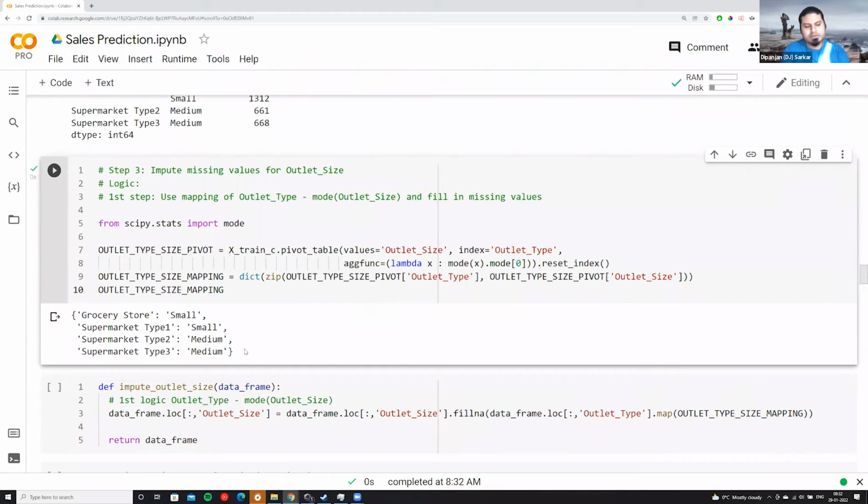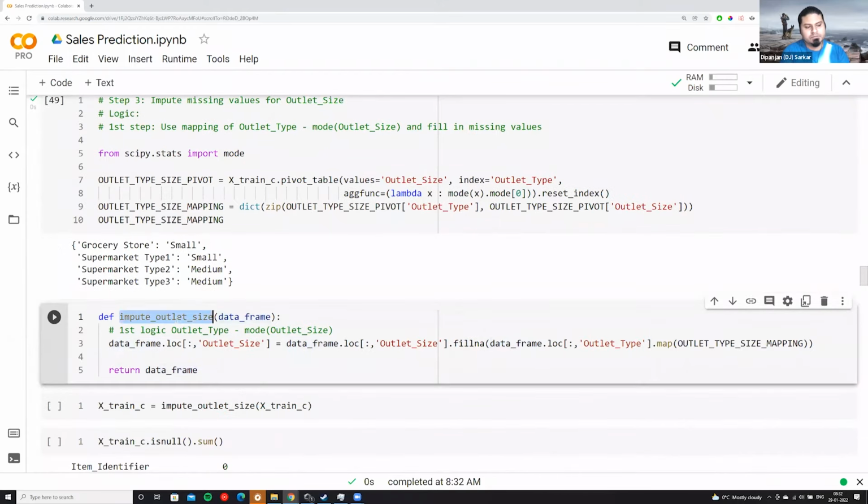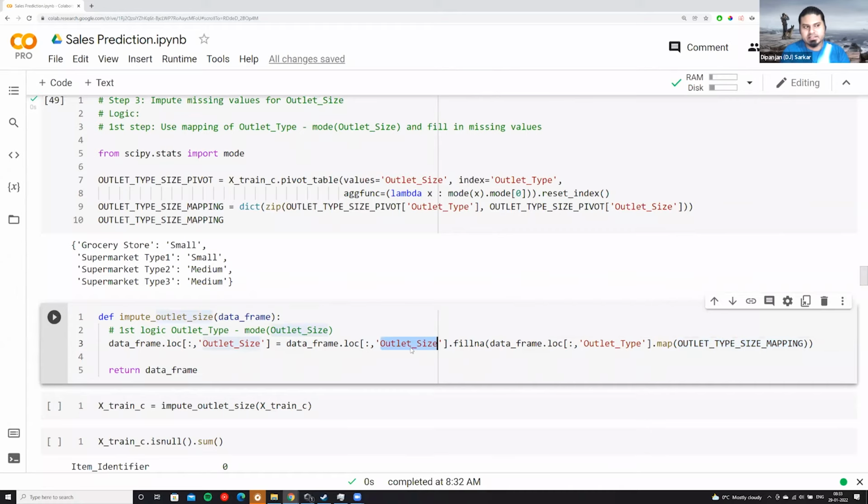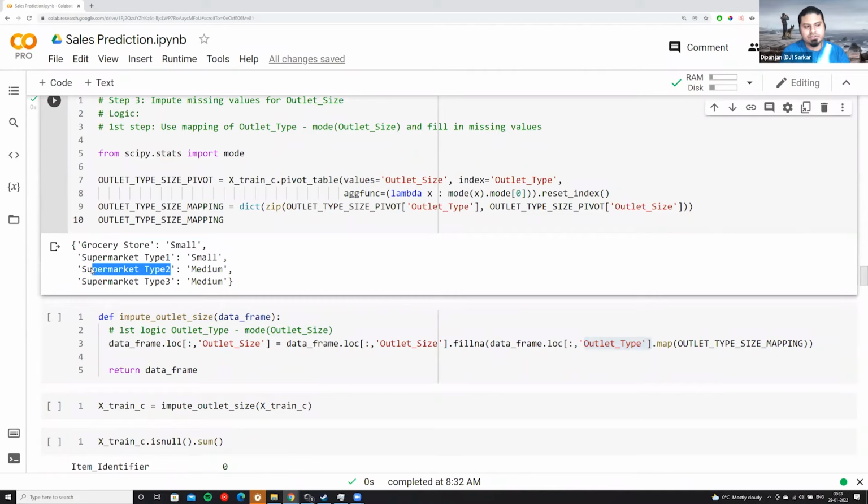Now we define a reusable function to fill in the missing data. So impute outlet size: pass in the data frame, update the outlet size, where you do a fillna, and you use a mapping function here. And you can see that you fill it with the outlet type size mapping. So what that means is for any rows where the outlet size is NaN, it's missing, look up the outlet type for that row of data, use this dictionary, and based on this, you fill in the missing value.